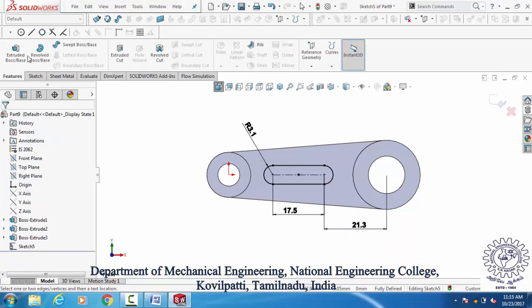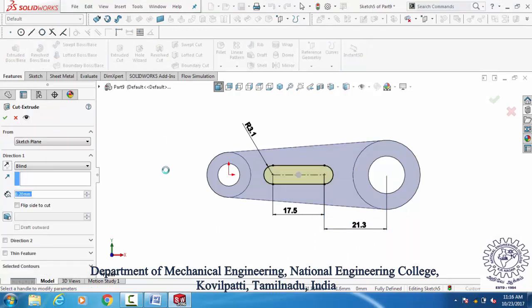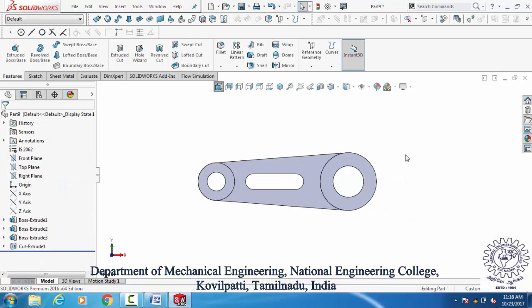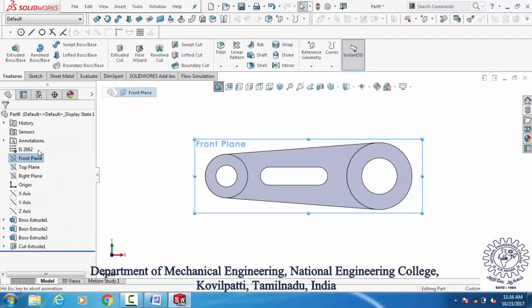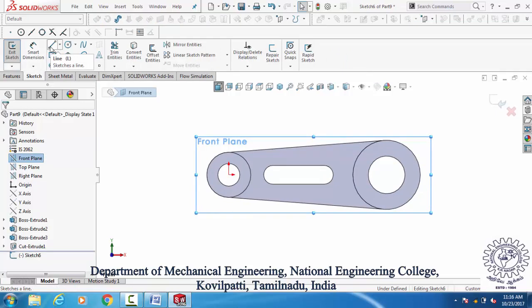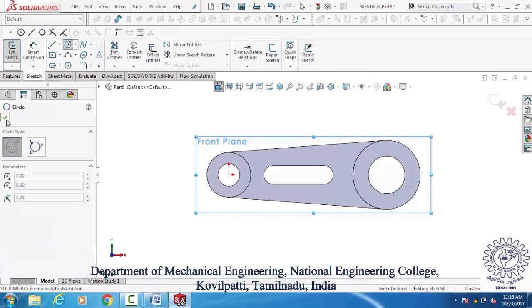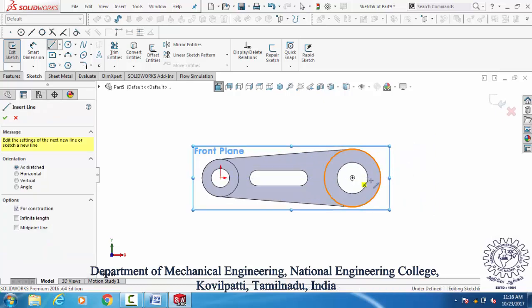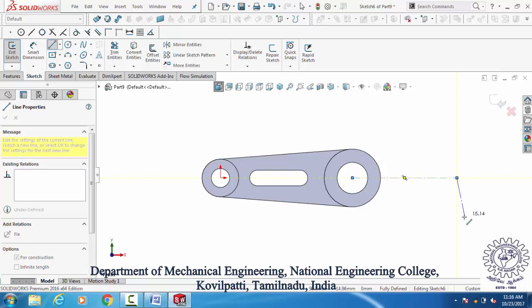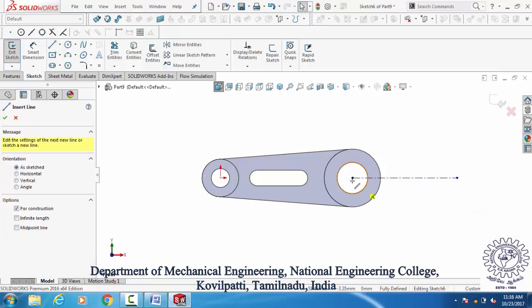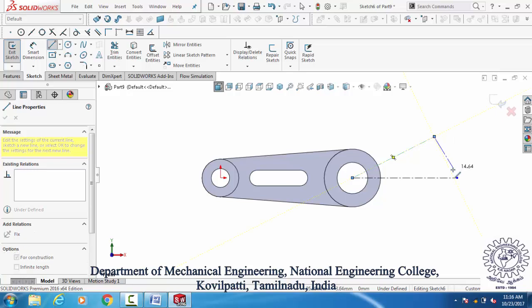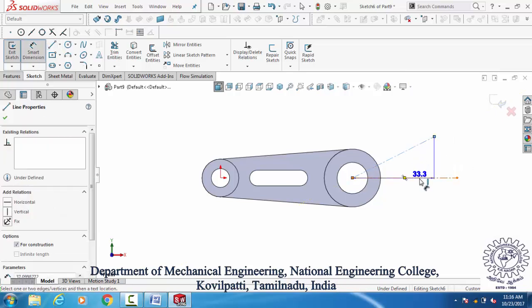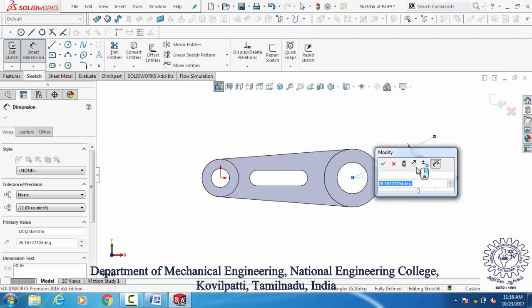After sketching, in Features, select Extruded Cut. Check whether the end conditions and the dimensions are as given in the manual. Now select the front plane for sketching and select a center line and draw a center line from the center of the large circle. Again draw a center line and specify the angle between both the lines, which is given in the manual.